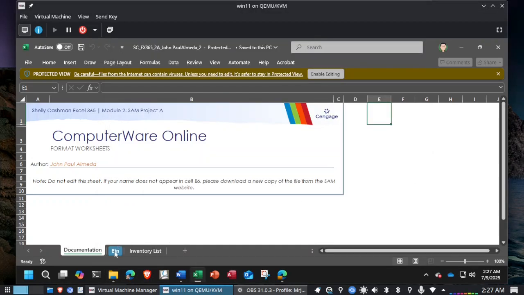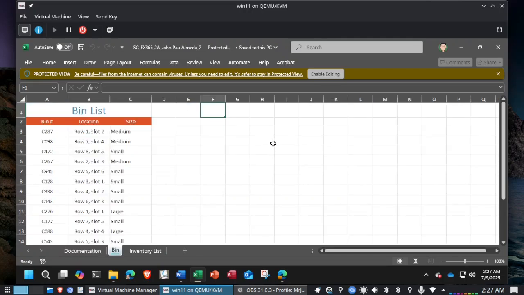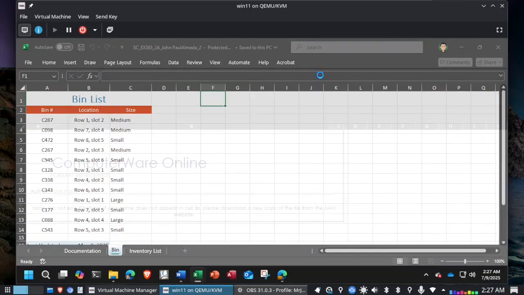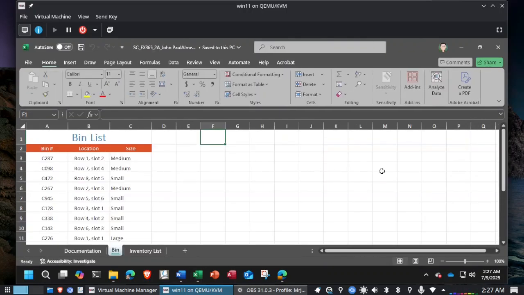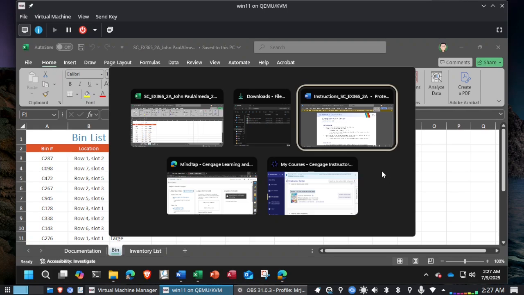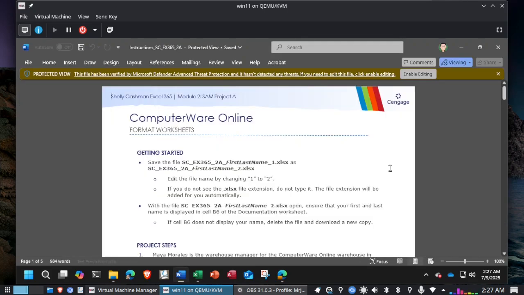Switch away from the documentation tab as before. Don't make any changes here. I'll just choose the bin worksheet for now. We'll click on enable editing and I will switch over to the instructions.